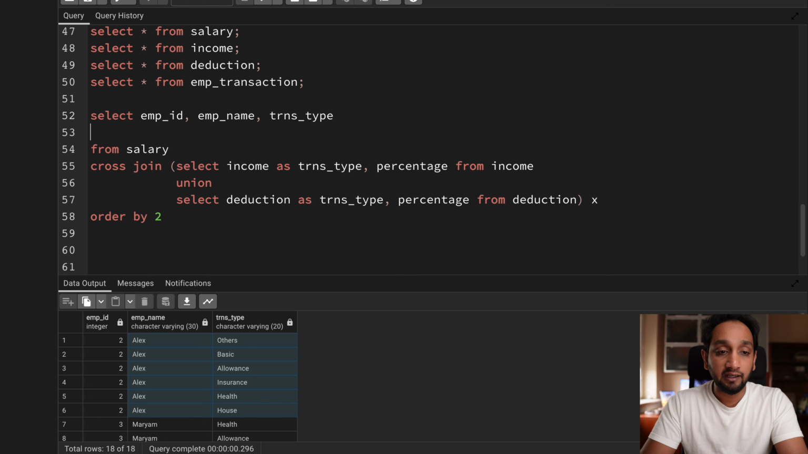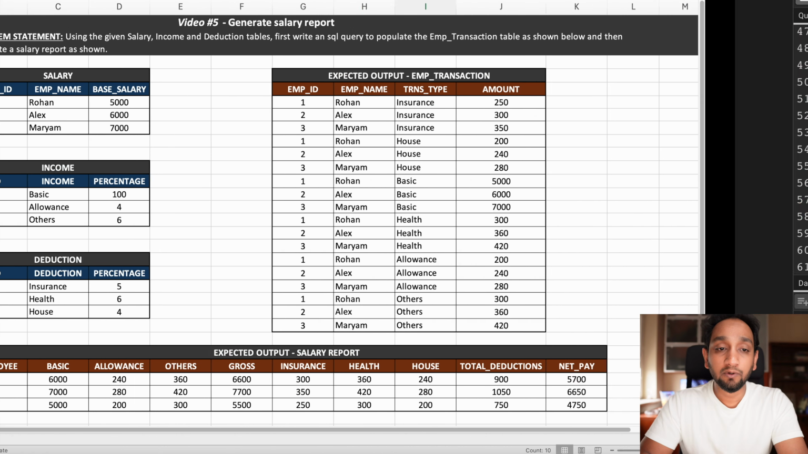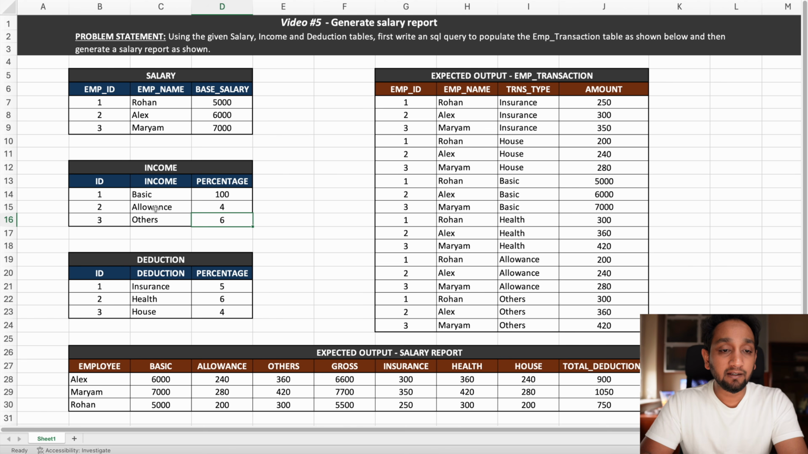Now, how I could do that is just by using simple math, right? I could say case when, let's say, the transaction type is equal to allowance. If it is allowance, then what do I want to do? Allowance is something like 4%, right? So let's say for Rohan, his salary is 5,000. So his basic salary will be 100% of it. So 5,000 is his base salary. Allowance is 4% over 5,000. So how much is 4% of 5,000? I think it is around 200, if I'm not wrong. And so his allowance should be 200, right?